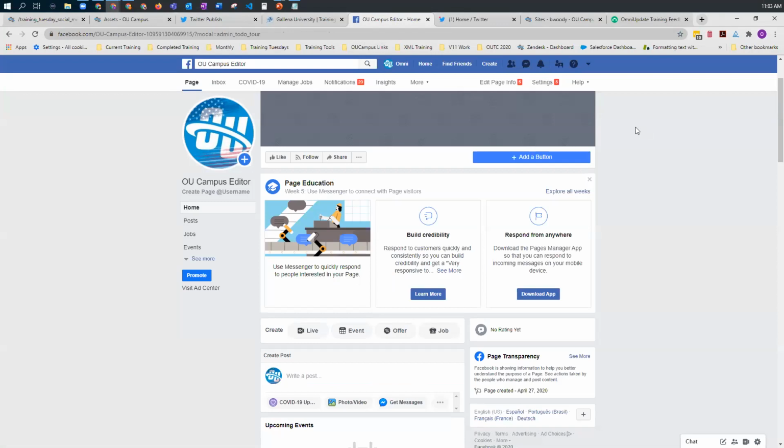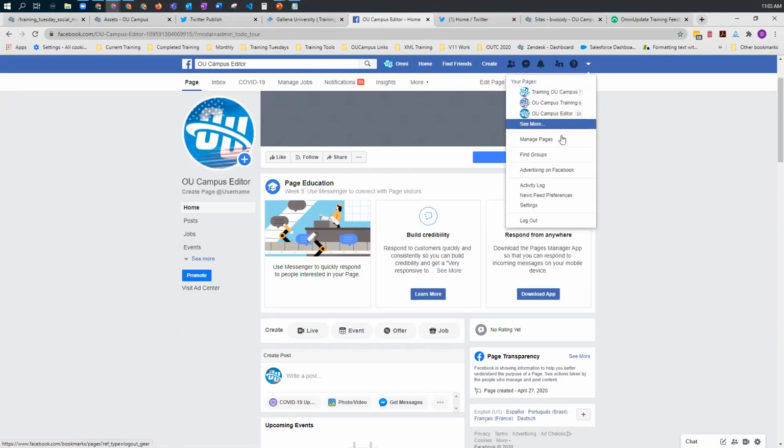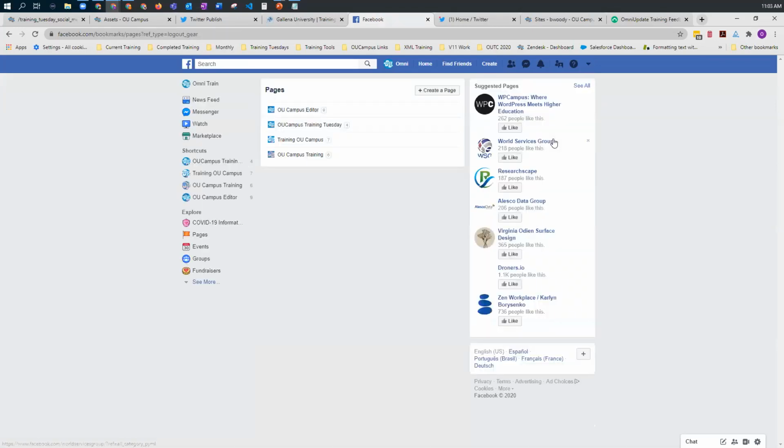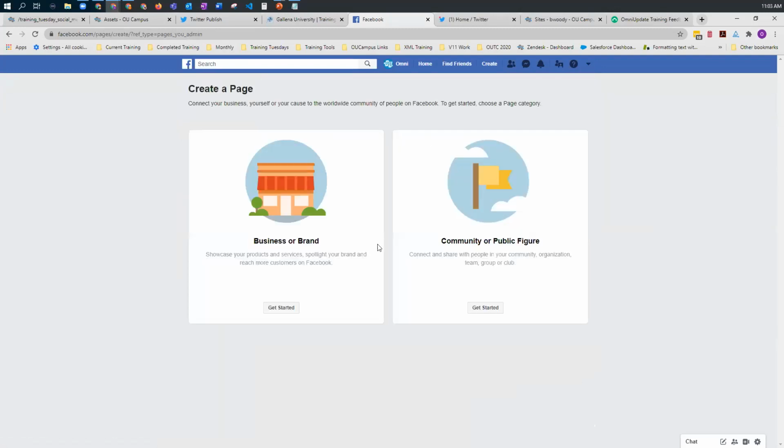So to create your own page within your Facebook account, you'll just log into your Facebook account, and then underneath the little triangle symbol here at the right-hand side, you'll go to Manage Pages. Within here, you would click on the Create a Page icon. And you're going to start out with just a business or brand page.